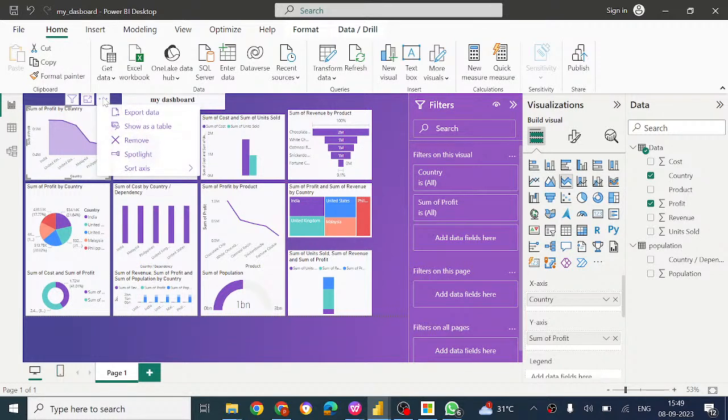And here you can click on the data, and if you want to remove it, you can remove it. And if you want to export the data, you can export the data. And if you want to show it as a table, you can go with show as table. And if you want to go with ascending order or descending order, what we did in our Tableau, we have to go with a right click for everything.